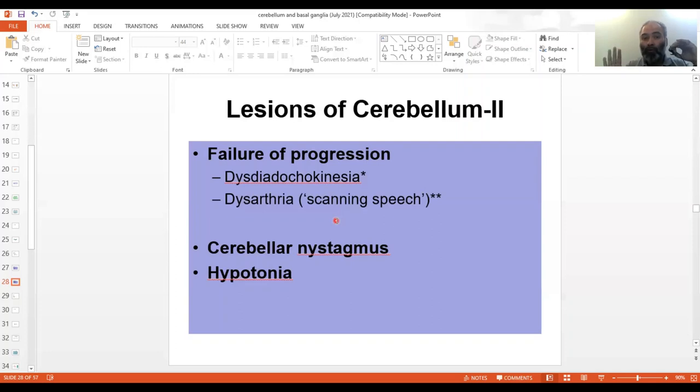Again, I warned you that there will be a lot of terms in this. So dysarthria can happen in a cerebellar disorder because, again, it's basically motor movements, and the timing of the movement is out. Hence, the speech will be very slow and slurred. Okay, when you hear it, you'll know what we are talking about.